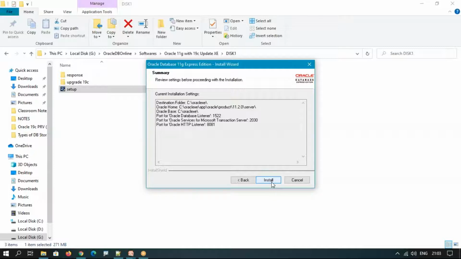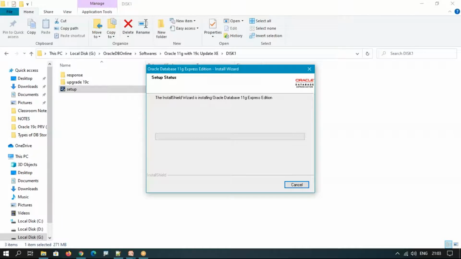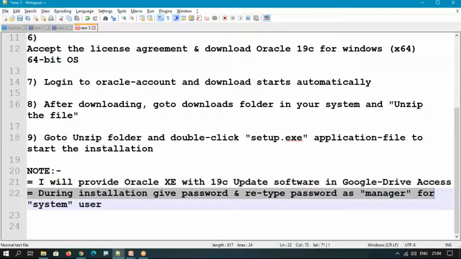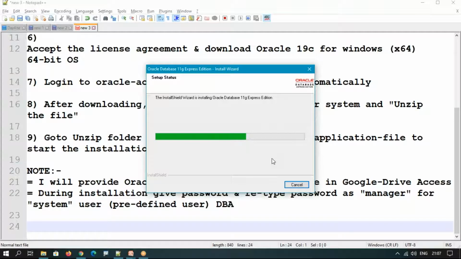Fine. So the installation will start for us. It will take a while. During installation, give the password and retype the password as manager for the system user. System is a predefined user. It will take some time to install in our system. You can see the progress bar. It is installing step by step. Once the installation is done, you can click on the finish button.